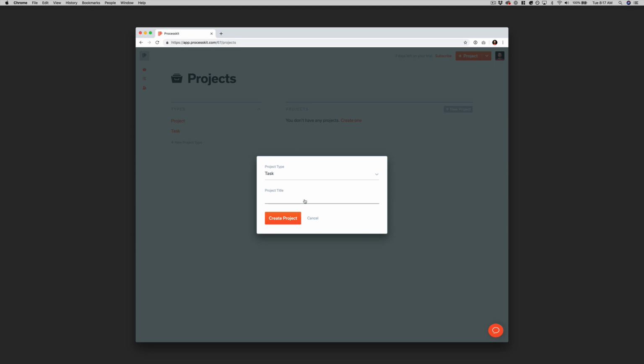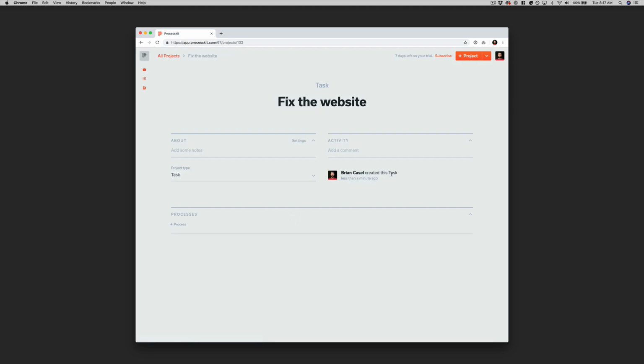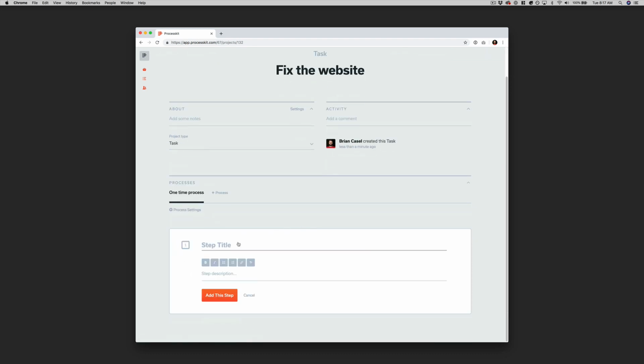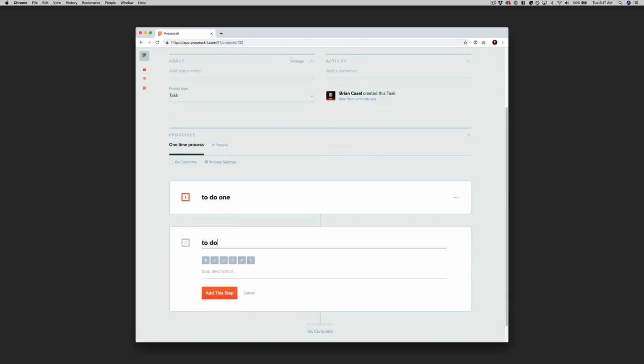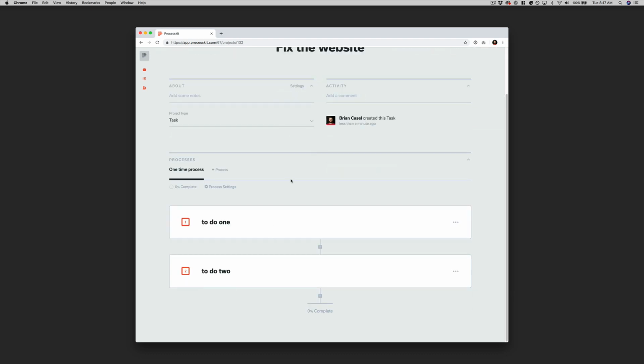And we'll give this a title. Let's call it Fix the Website. Just an example. All right, so now we have a task called Fix the Website. And now that we're on this task, we can write some notes about it, and we can also add processes. Now, you don't need to add a process built off of one of your templates. You can just create one from scratch, and this is like a one-off process, one-time process. And here's where you can just drop in little to-dos, to do 1, to do 2, and so on.